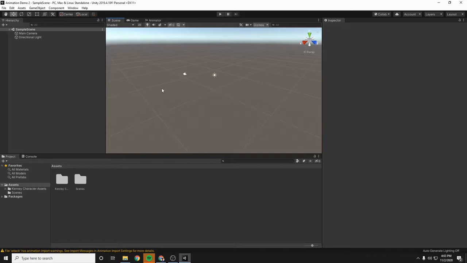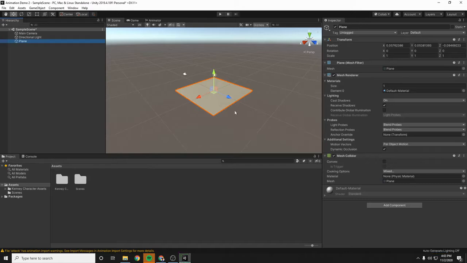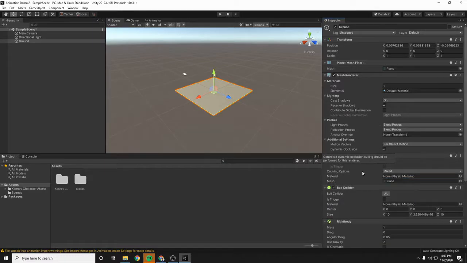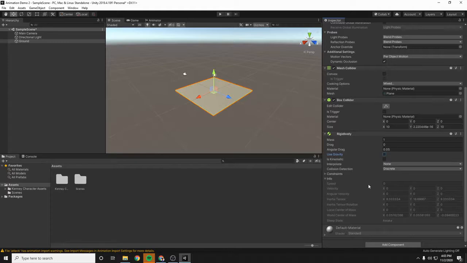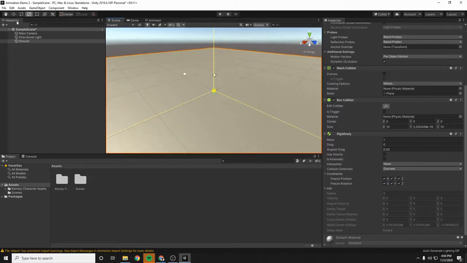Very first thing that I want to do is make a floor to move on. So I'm going to create a new 3D object. It is going to be a plane. I'm going to rename it ground. And it is going to have a box collider and it is going to have a rigid body. Now, on the rigid body, it will not be using gravity, and let's go ahead and constrain it because the ground should not be moving. I'm going to scale it up just so I have some more room to work. It's not what I meant, scale it up.